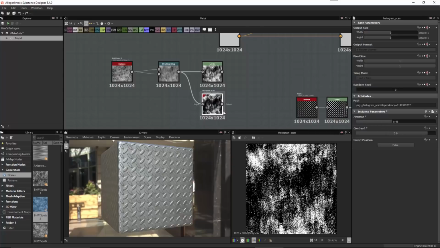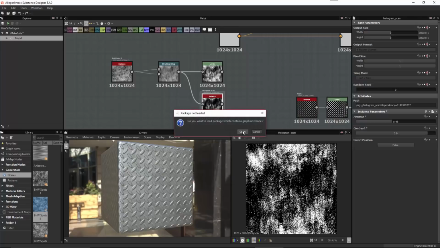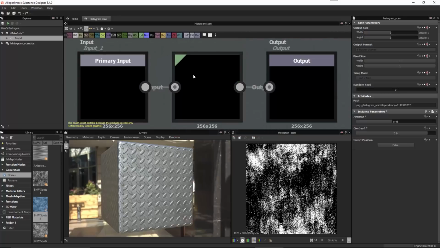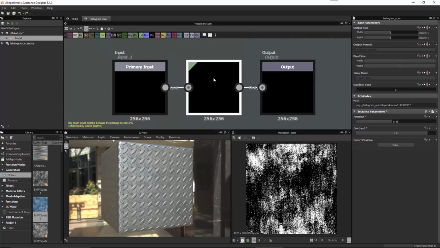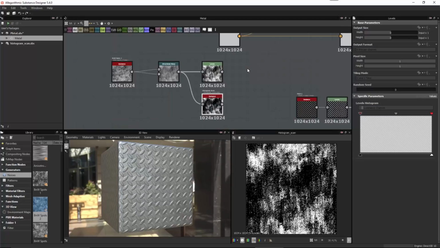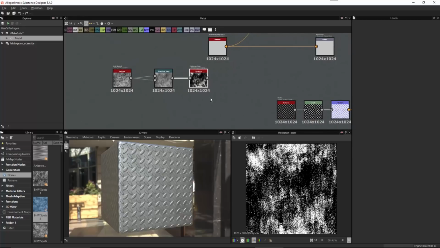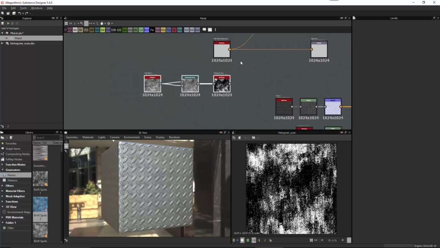So like I said, this is a custom node. If I were to right click and come over to open reference, so here we're going to load this SBS, you can see that this was created using the standard levels node. Again, just to reiterate, with Designer, we can take the core functionality and create all kinds of different types of custom tools. Okay, so let's use this histogram scan. Let's delete the levels, and now we've got a new node that we're able to use, the histogram scan. So here is what we have.